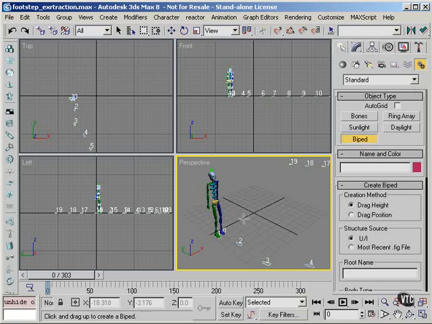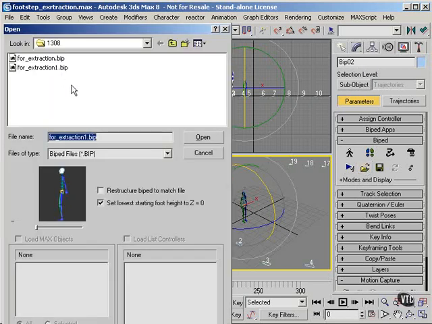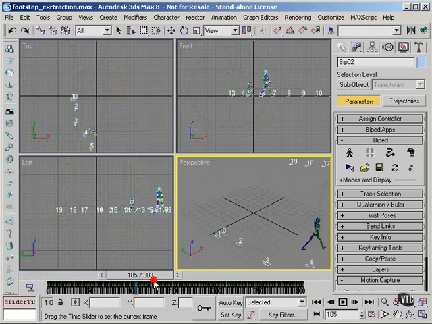Biped. Create a little biped here. Go to the Motion panel. Now, actually, I'm going to load this first, just so we can look at it. So I'm on BIP 02. Load it. It's already on Extraction 1. Open. And you can see that it's just keyframes. And there are no footsteps for the smaller biped.